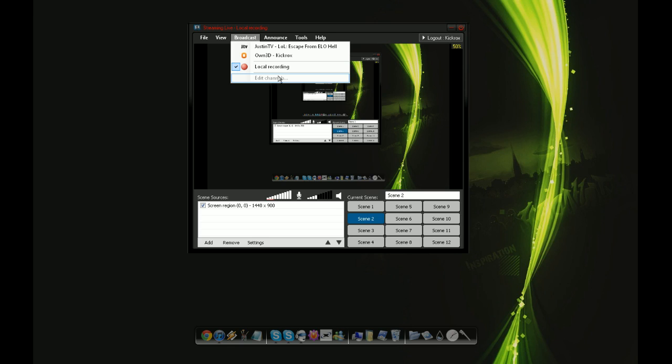Your account name, hit tab, type in your password, then you hit tab, and it should automatically put your streaming account name in the live streams thing. And then you're going to be good.